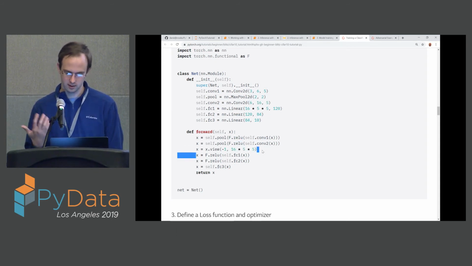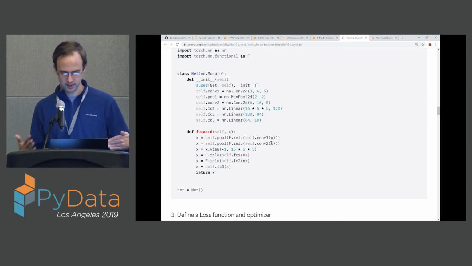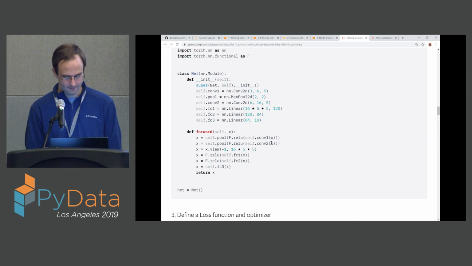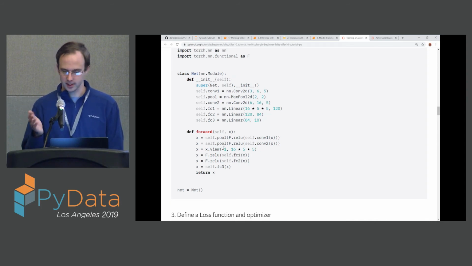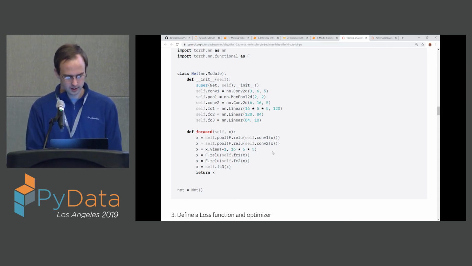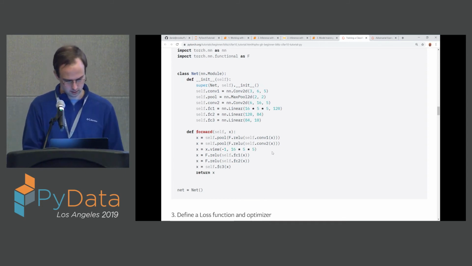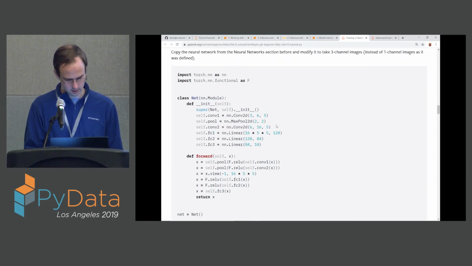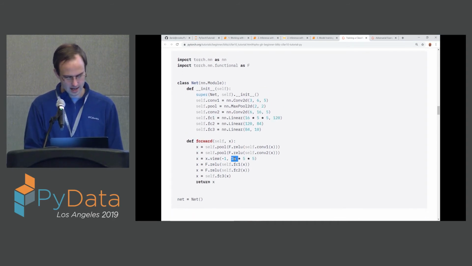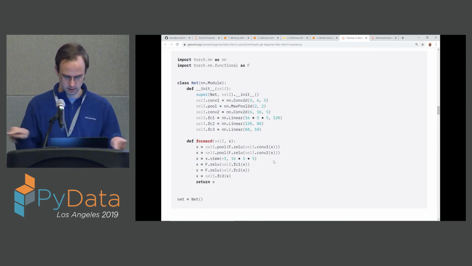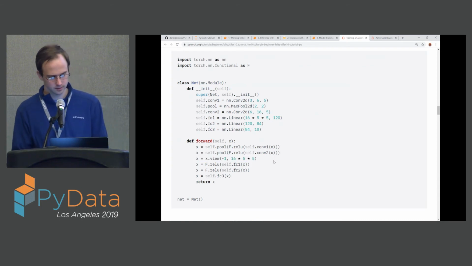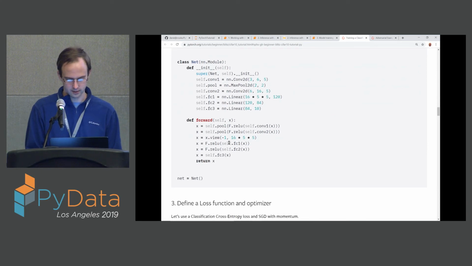View is kind of a funny thing. It lets you change the shape of tensors. So here, -1 means fill this dimension as needed. So this basically says change the shape. I believe in this case that this is flattening the tensor into one long, like an x by 1 tensor. And then here there's a fully connected and ReLU, fully connected and ReLU, and a fully connected layer at the end.